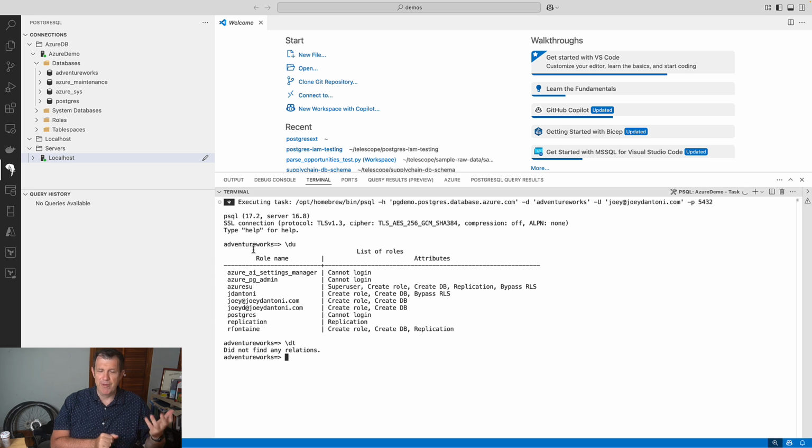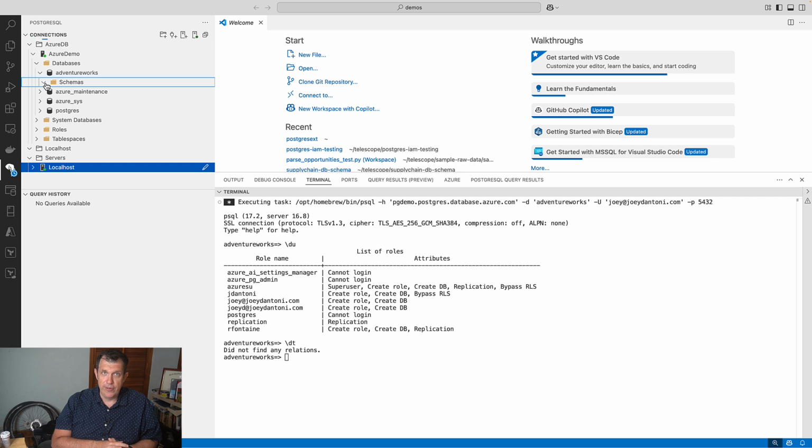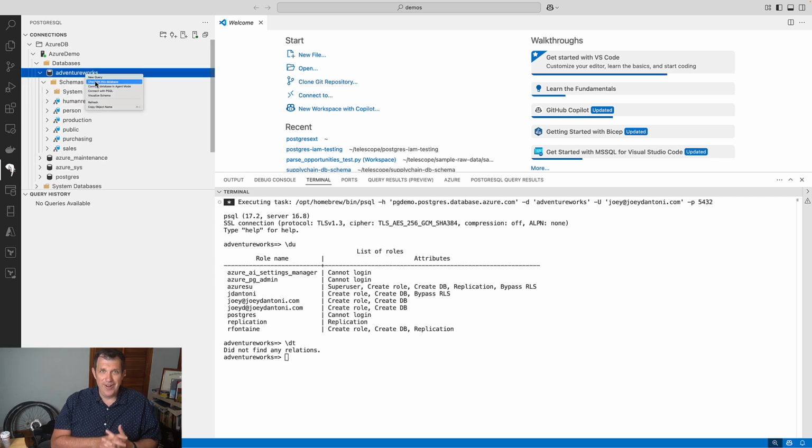I don't have any tables in the public schema, so we don't see anything. But if you want to connect to PSQL to use those command line driven tasks, you can easily do that via the extension. Let's see one more really cool thing, and this is Copilot.